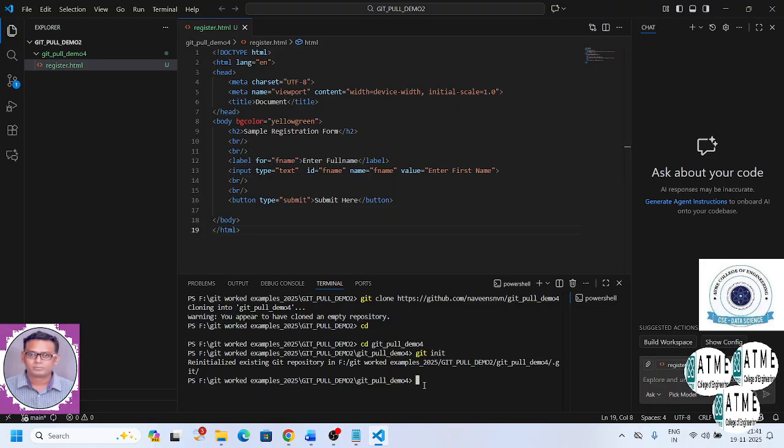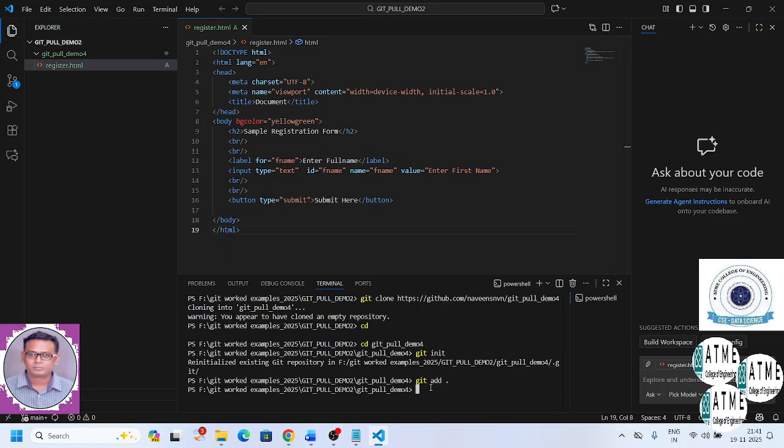In order to add this file to the staging area, you need to make use of git add followed by the file name, or I'll give a dot, which will add all the files to the staging area. The next step is to permanently save to the local repo. After bringing it to the staging area, from there I have to transfer the file from the staging area to the local repo. For that I have to make use of the command git commit -m.